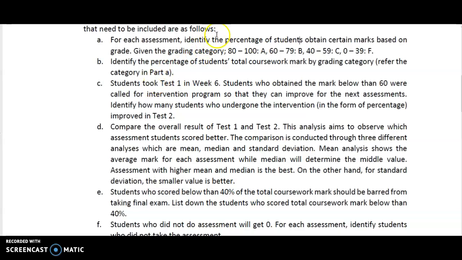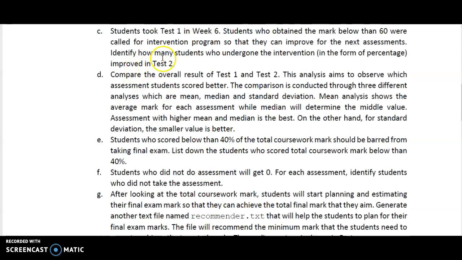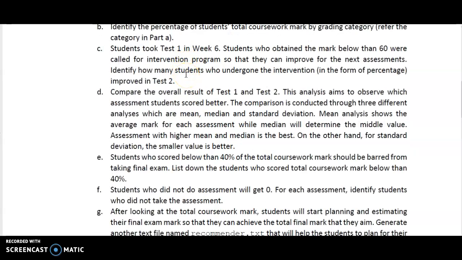will consist of the grading percentage of students obtained, and then we have to identify the percentage of students that gain the specific marks, and then we have to see whoever have to undergo the intervention program. The criteria is for those who took test 1 but their marks is below 60, so they have to undergo the intervention program, so that we can see any possibility for them to improve in their test 2.